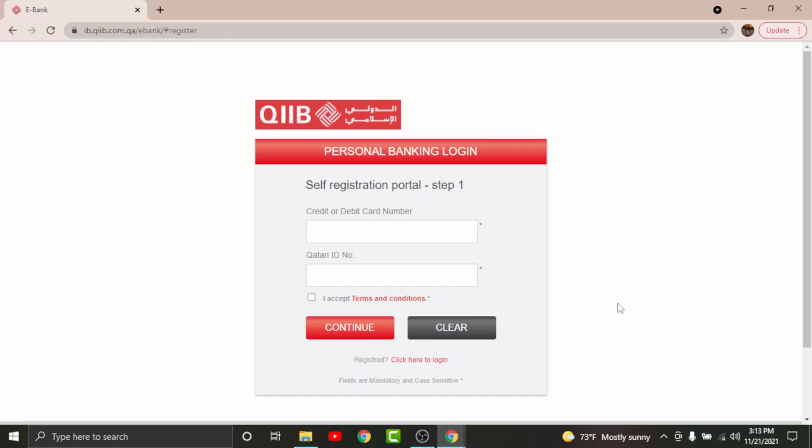So before you get started, there are a few things that you need to keep in mind. You need to have your credit or debit card number and a Qatari ID number in order to proceed with your registration process. So if you have all these documents, then go to the credit card and debit card number text field, then enter the debit card or credit card number. Then enter your Qatari ID number in the text field here.